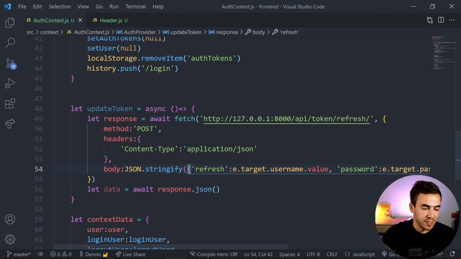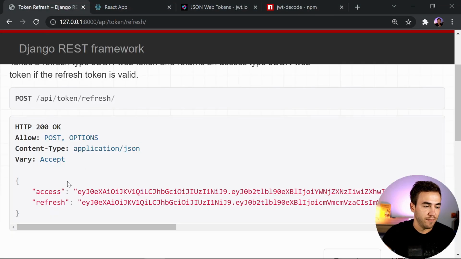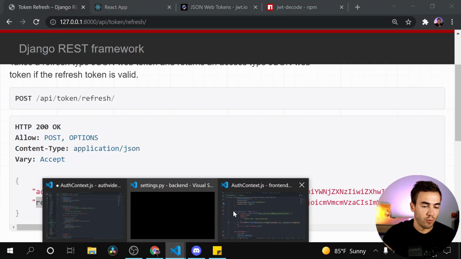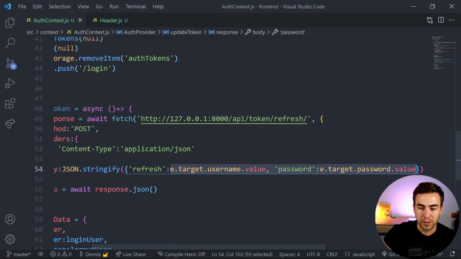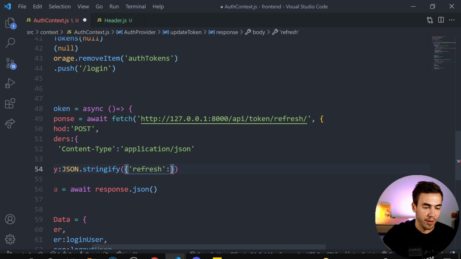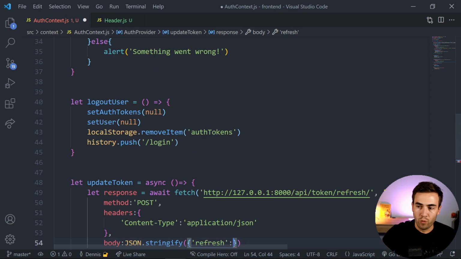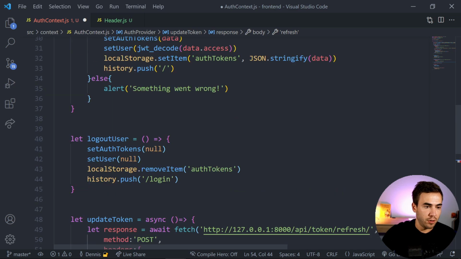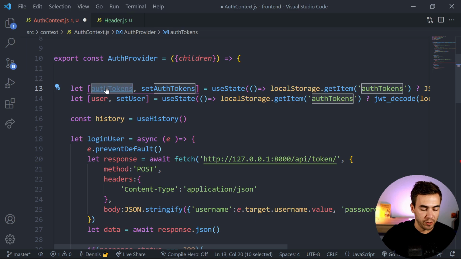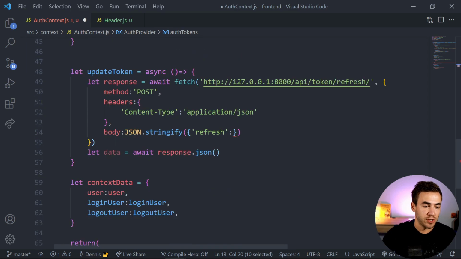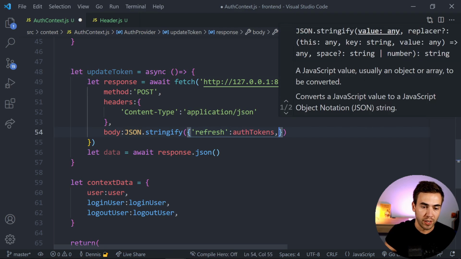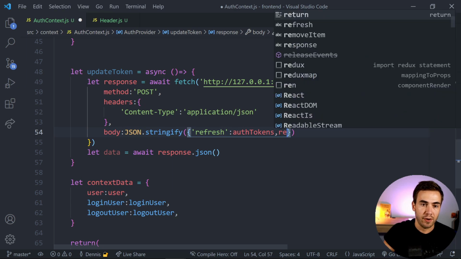So remember, we need to send this right here. That's what it's asking for, refresh. That's what we're going to send to the backend. And for this value, we're going to clean up the password and username. We want to get the refresh token from auth tokens right here. So that's stored in here. So we don't decode it, but we store it as an object. So that means that when this update token method is called, we're going to go into auth tokens and access the refresh token.